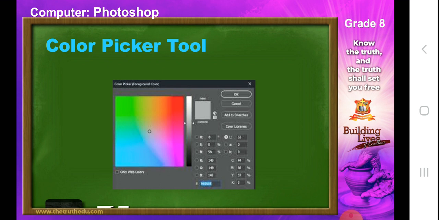Next comes the color picker tool. Now what does the color picker tool do? The color picker tool lets you select the foreground as well as the background color of an image. The currently selected foreground color gets displayed in the upper box.